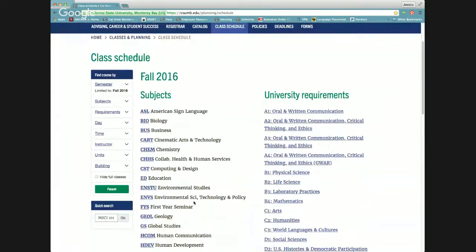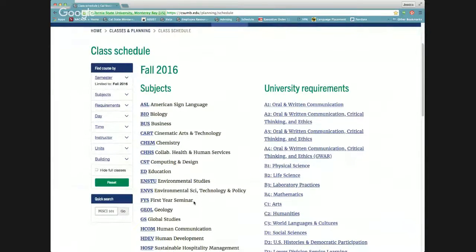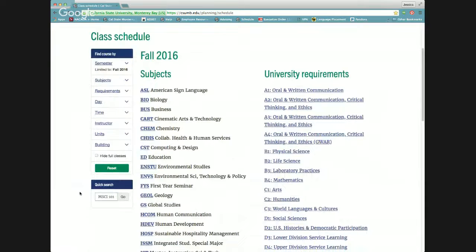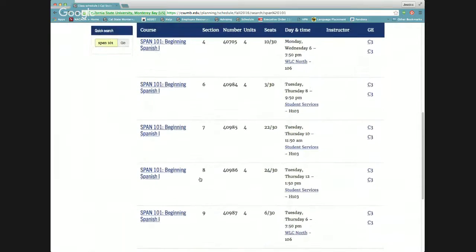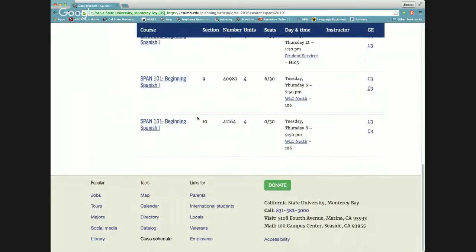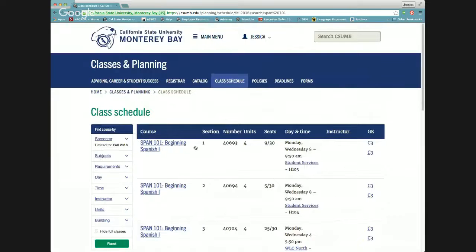Okay, so another few other things we wanted to mention to you. There's a quick search on here, so if you know exactly what class you want, you can look for it this way. So Spanish 101. Yes, you want to take Spanish 101. So you can type it in, click go, and it'll give you all of the Spanish 101s only, showing you everything that's being offered by Spanish.